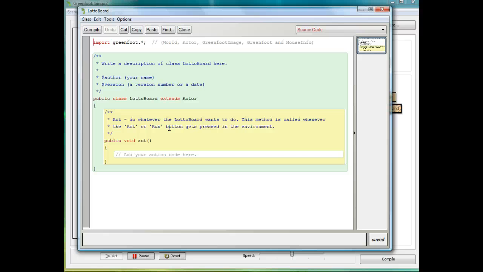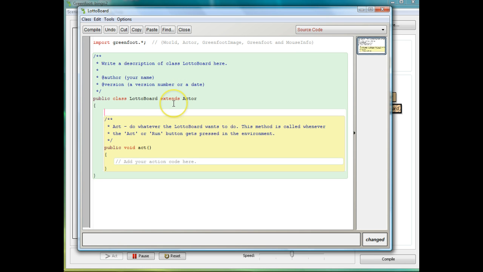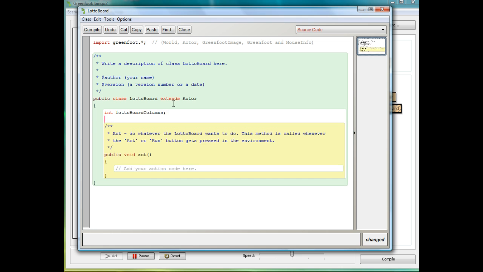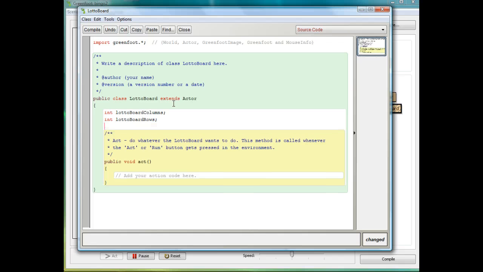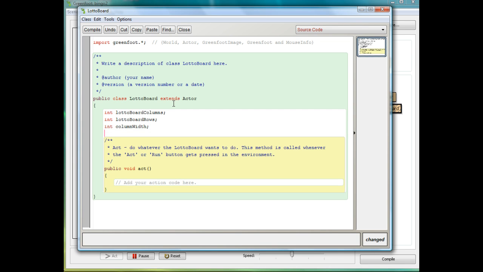and so we're going to make some variables here. The lotto board's going to be a little complicated, so I'm going to say int lotto board columns, and then I'm going to make another one called int lotto board rows, which is how many rows and columns it's going to have. The one we're going to make is going to have 9 by 10. I'm going to say int column width, int row height, which is how big each column and each row is going to be.